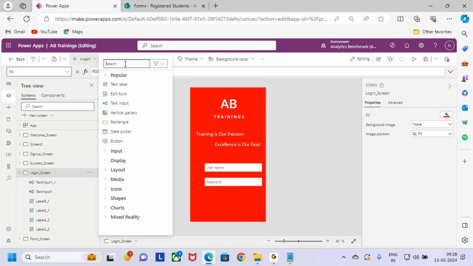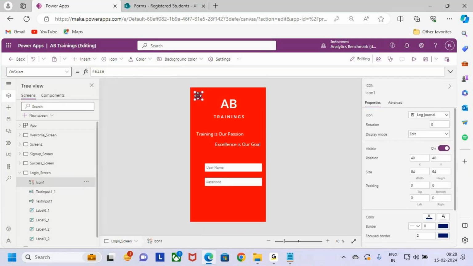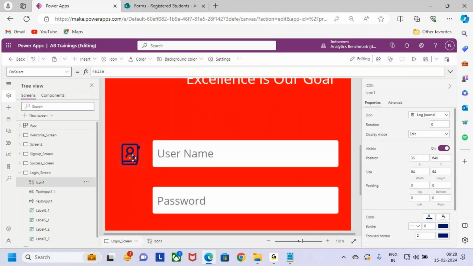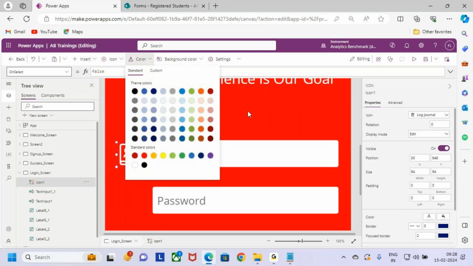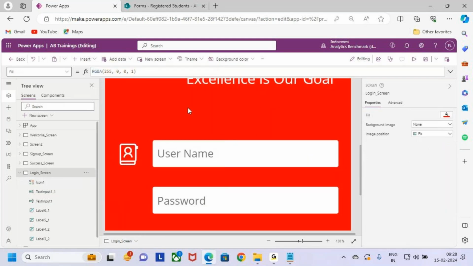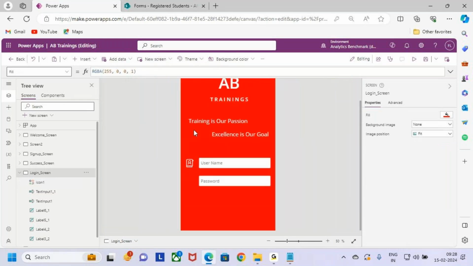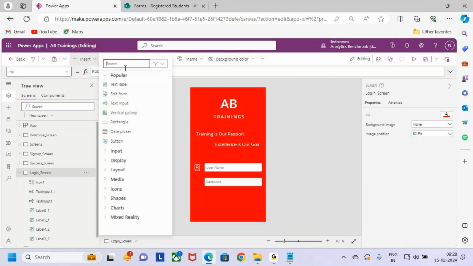Let me go and search for login general. Let me add this. So I'm keeping one icon here, which is an indication to enter the username. Let me go and change the color to white. And then let me add one more icon. That icon is key icon, guys, to enter the password.